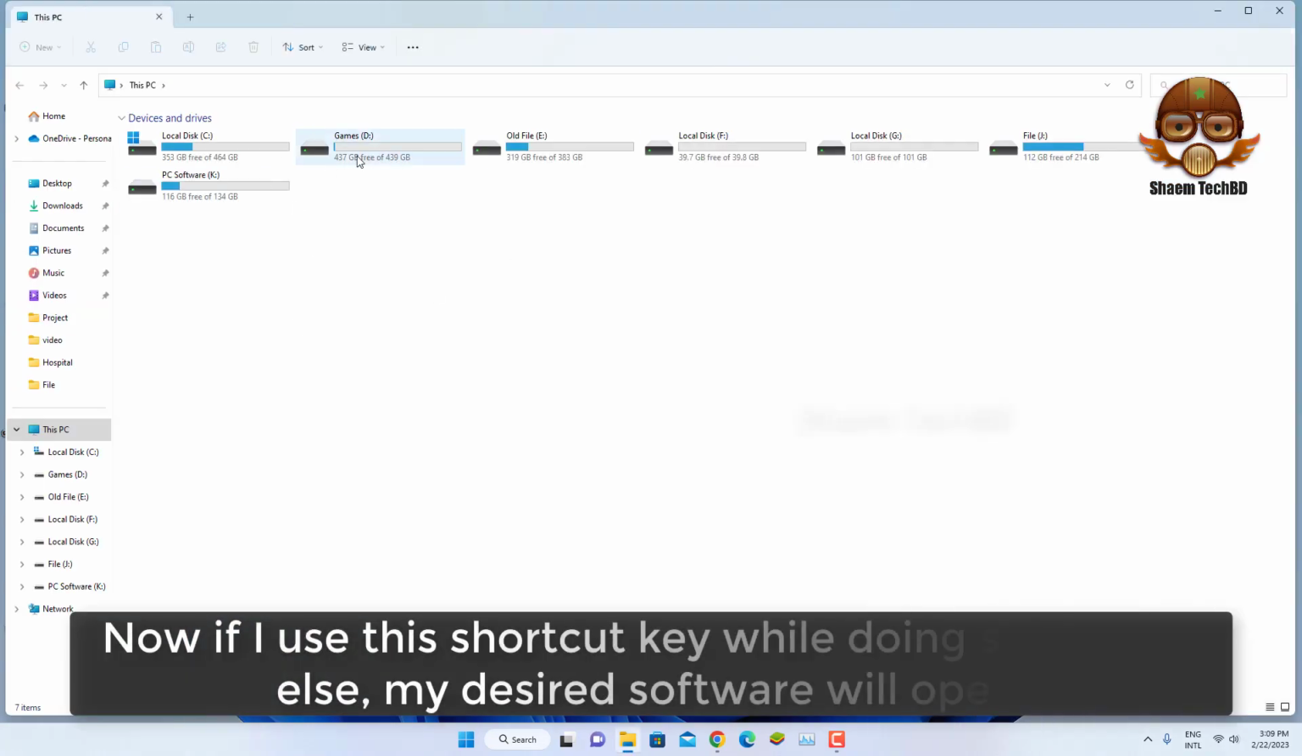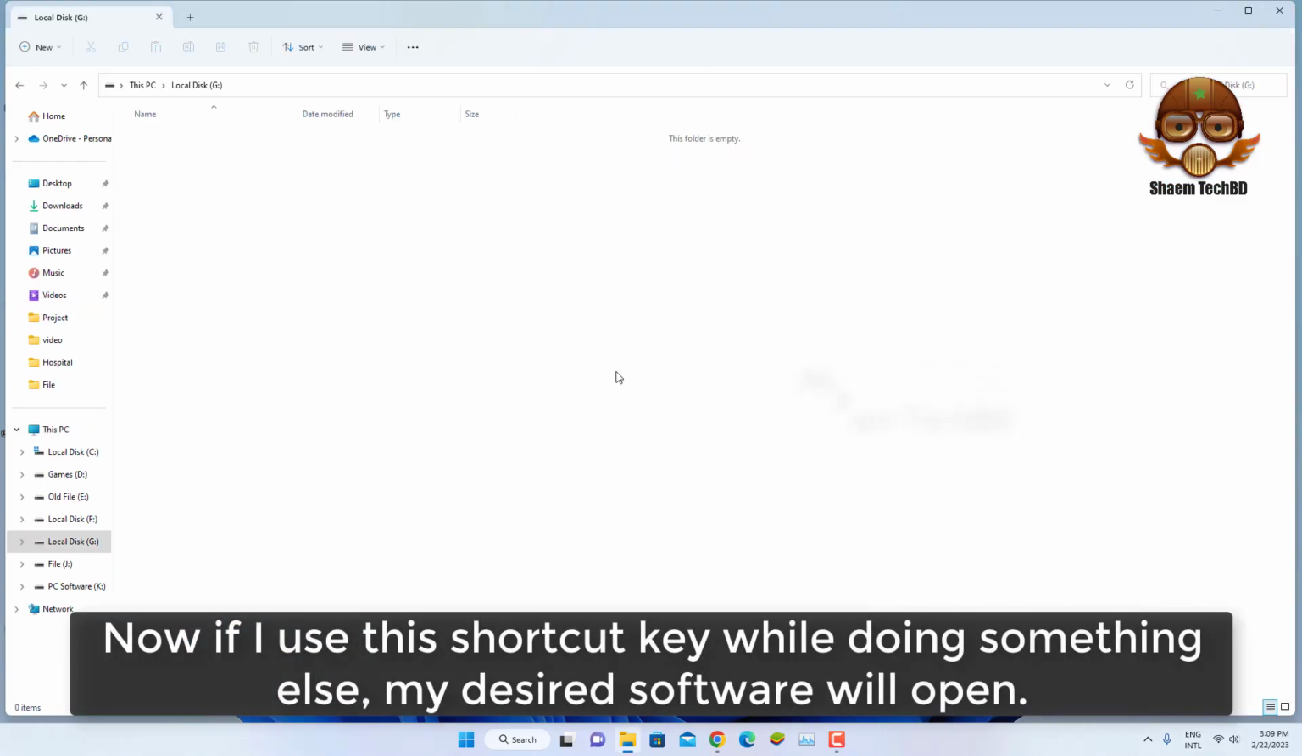Now if I use the shortcut key while doing something else, my desired software will open.